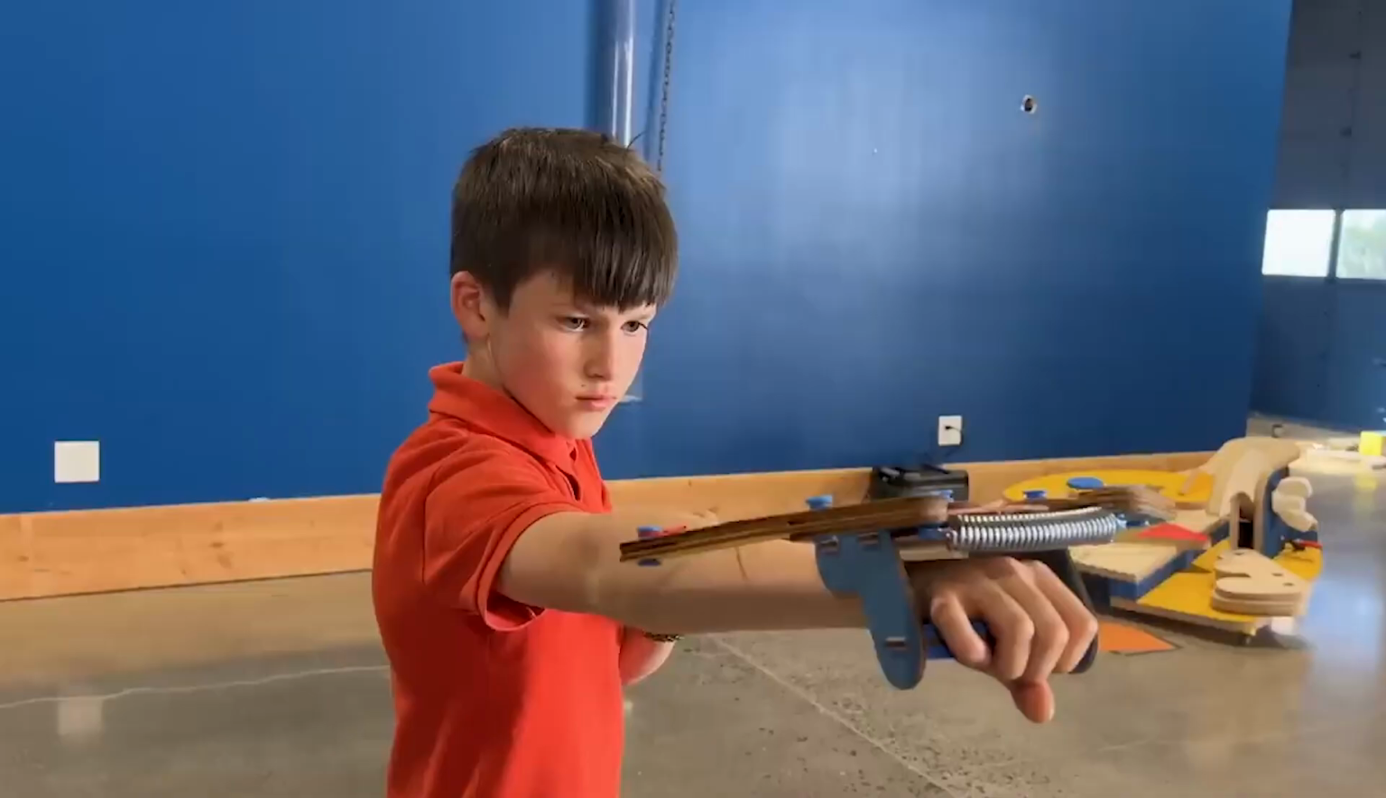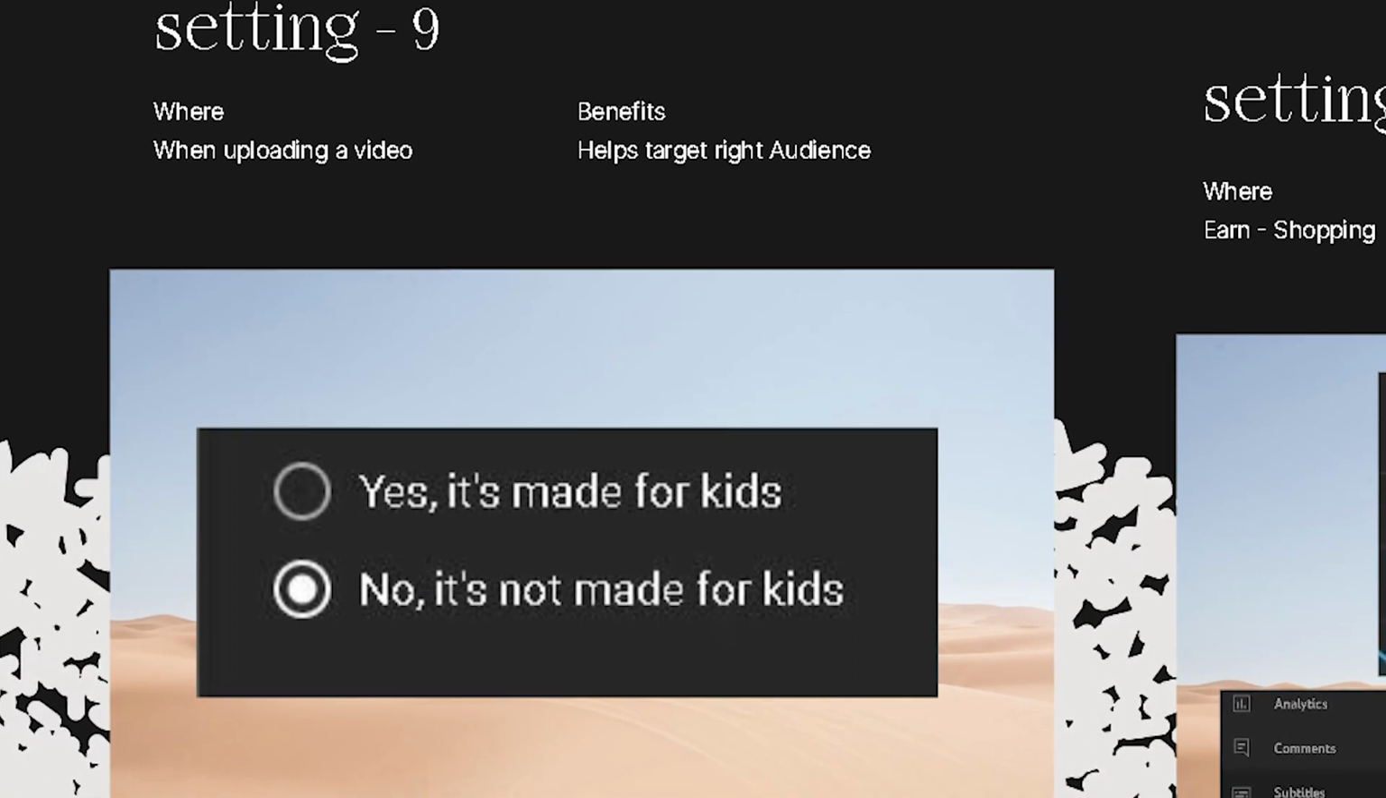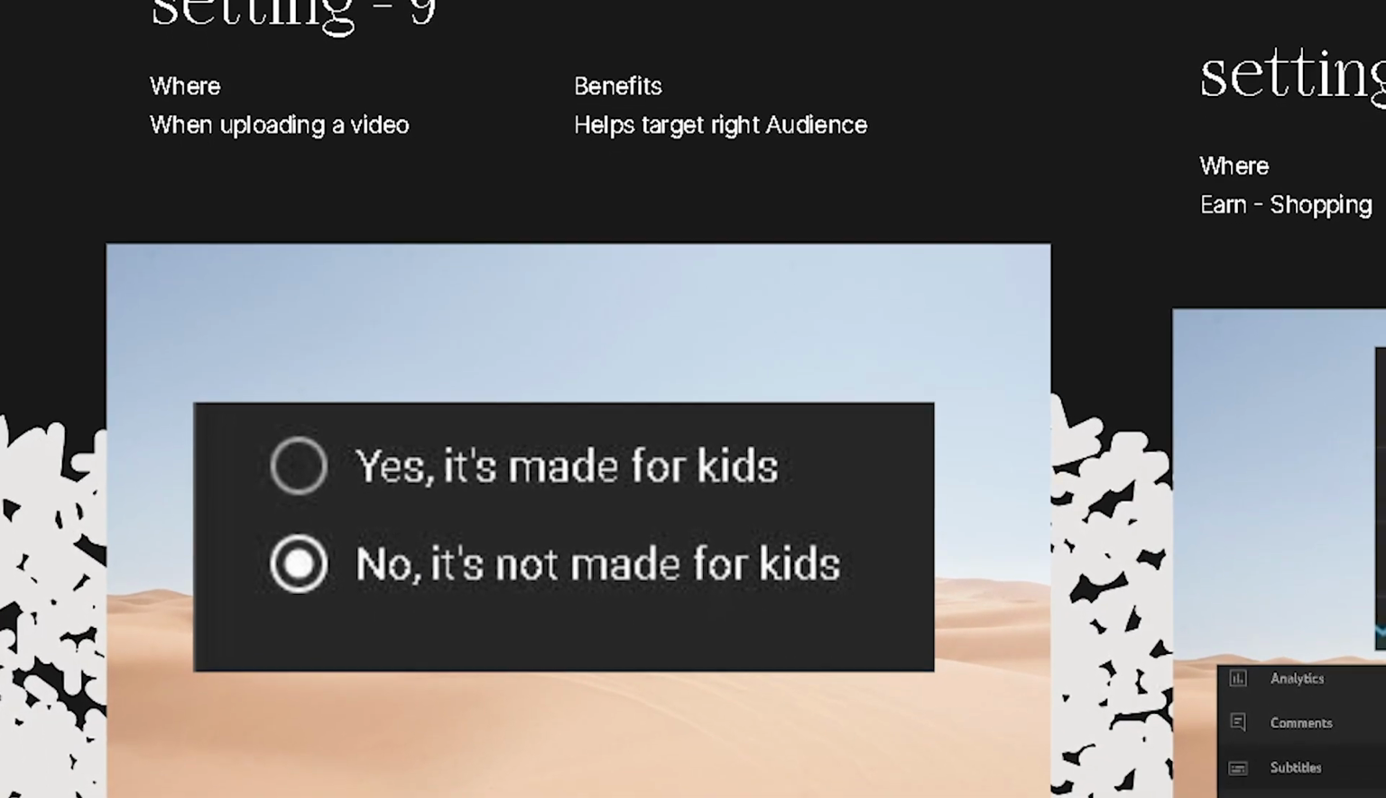Now, setting number 9, when uploading a video, you want to make sure this is off. No, it's not made for kids. When you add this feature, if you put yes, it's made for kids, what's going to happen is it's going to disable your comment section. Your video is going to be not seen by older audiences. Even if you do make kids content, it's probably not kids content.